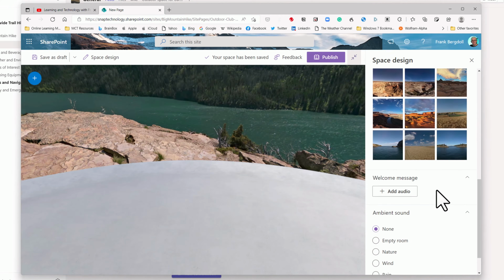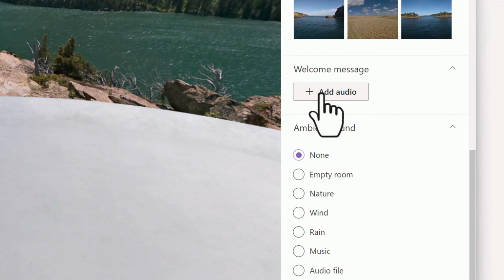Now, to make it a little bit more exciting, I could add some audio so that when somebody enters this space, I could welcome them, say, welcome to the Outdoor Club, and give them a little bit of a description of what's happening. And then I can create ambient sound. Nature would be appropriate for this one.